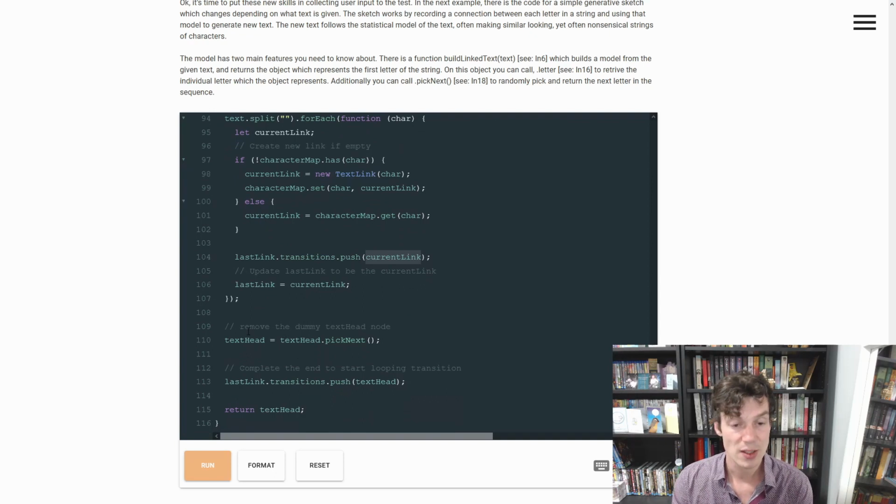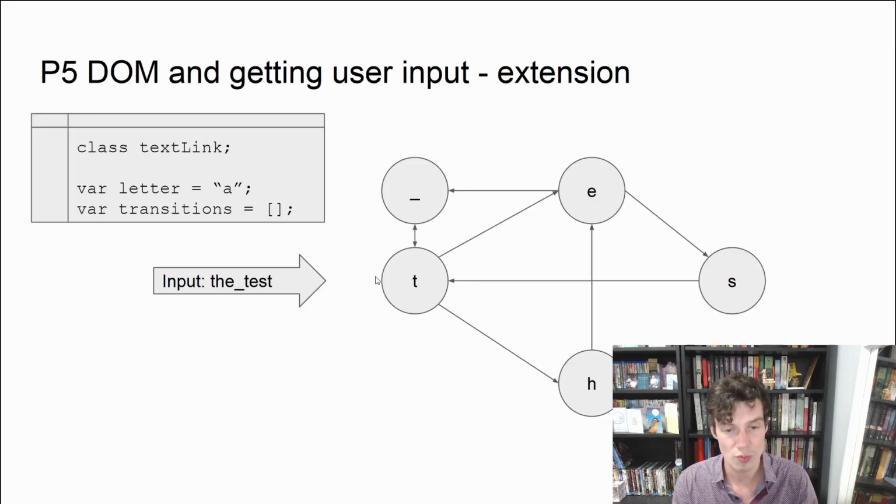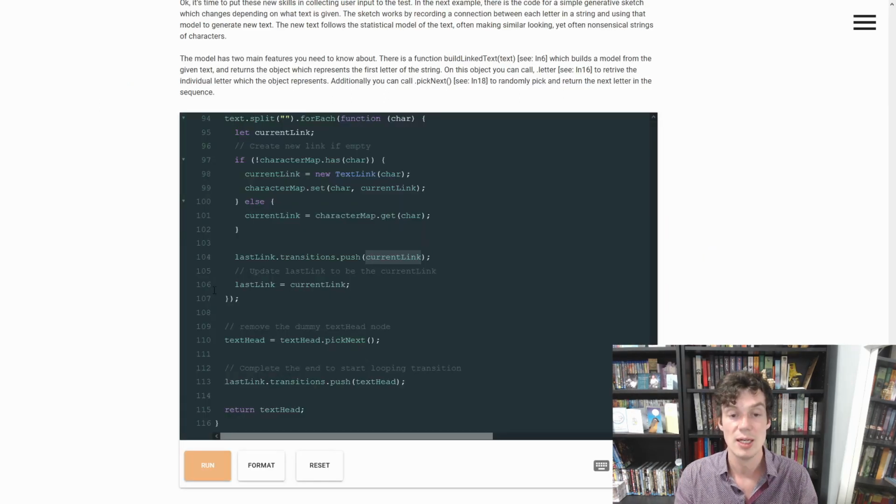And then at the end, because we had a bit of hand waving, we created a dummy text head, which was going to be the first last link. So it's going to be given what was really the head, really the T here of the text input, and then we just pop that off and pick next, of which there's only one option. That way we get the real text head, what is actually the T link there.